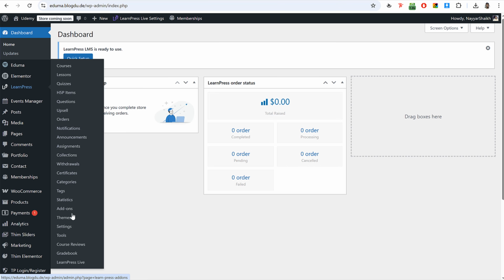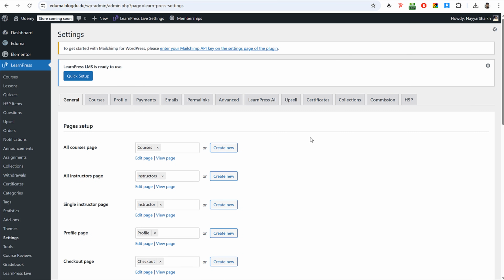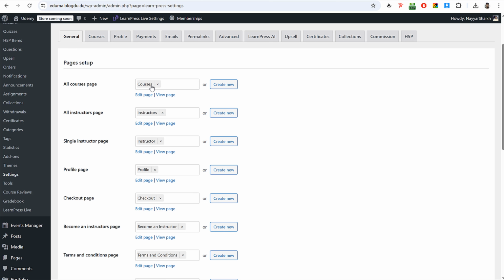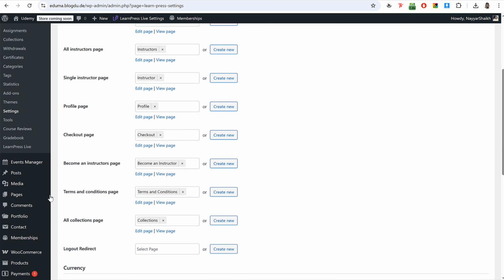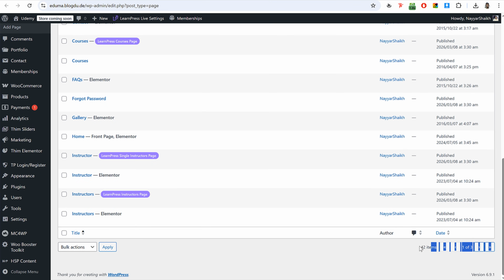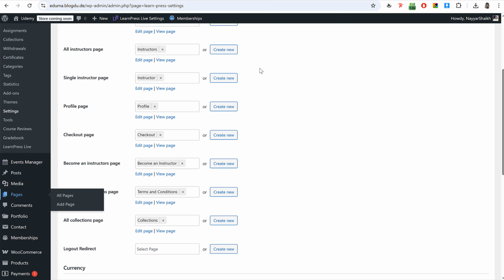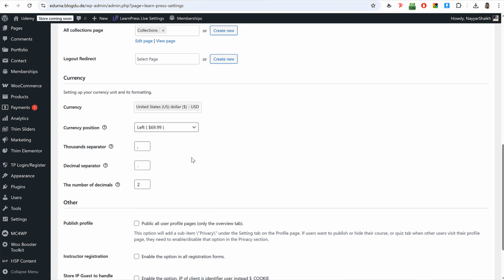Now under LearnPress, click on settings, which is over here. Let's do the basic settings. So first of all, you will see that because of all these plugins, they have already created so many different pages. If you go back to pages, earlier we just had one page, the privacy policy page, and now as you can see we have 42 pages created. Here as you can see, instructor page, forgot password, facts, courses. So all the pages are created. Make sure these pages are selected over here.